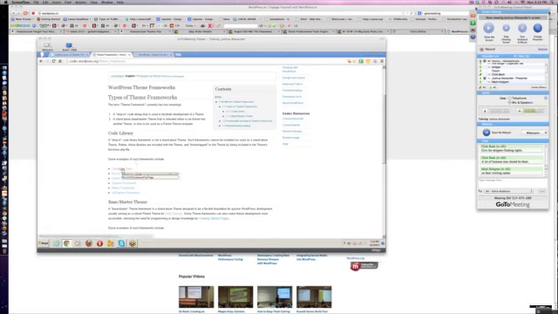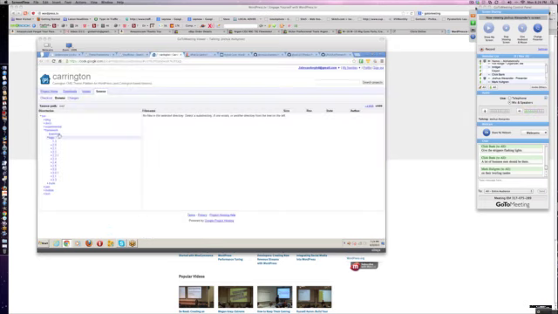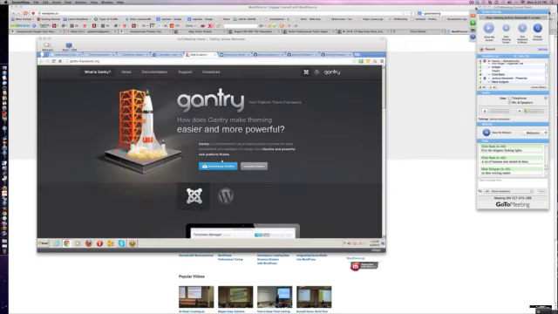And same thing by using the base frameworks here. All these, by the way, are free frameworks. None of these you have to pay for. Options is cool. I use it. Yeah, I like it. Here's Carrington. This is the 3.3 version. Here's all the files for that. Here's Gantry. This is another one.